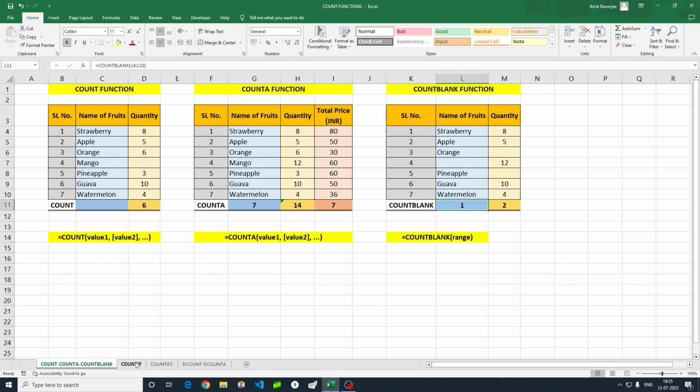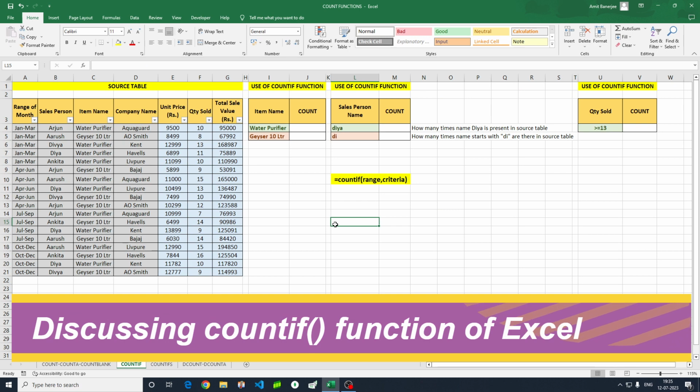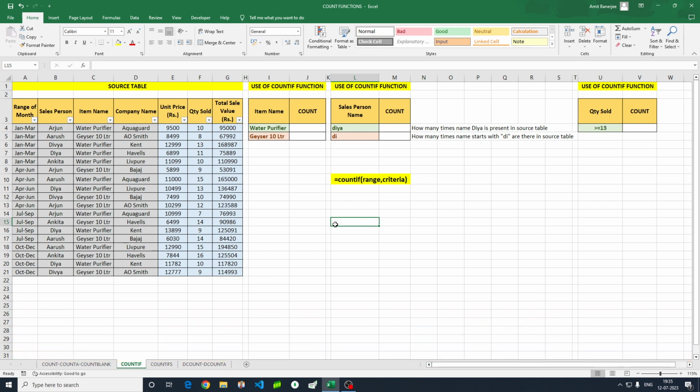Now come to the countif function. Countif function is used for counting cells within a specified range that meet a certain criteria or condition. And in the countif function, I can take only one condition, not multiple conditions.